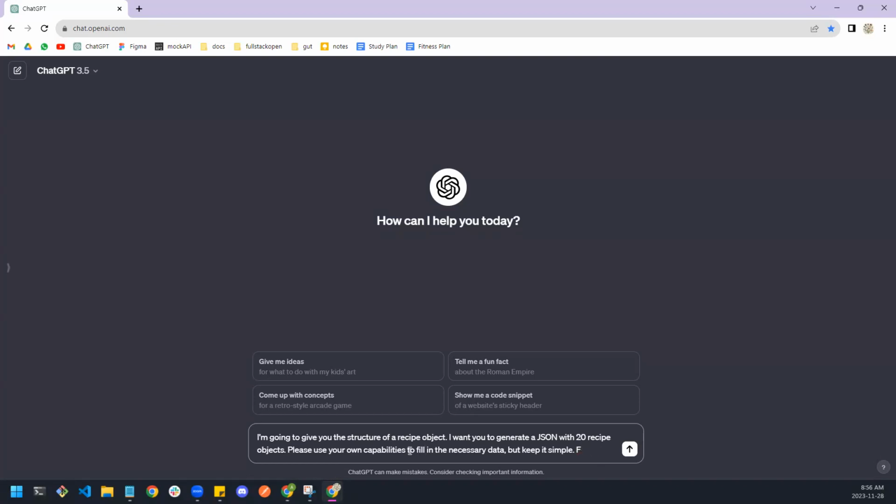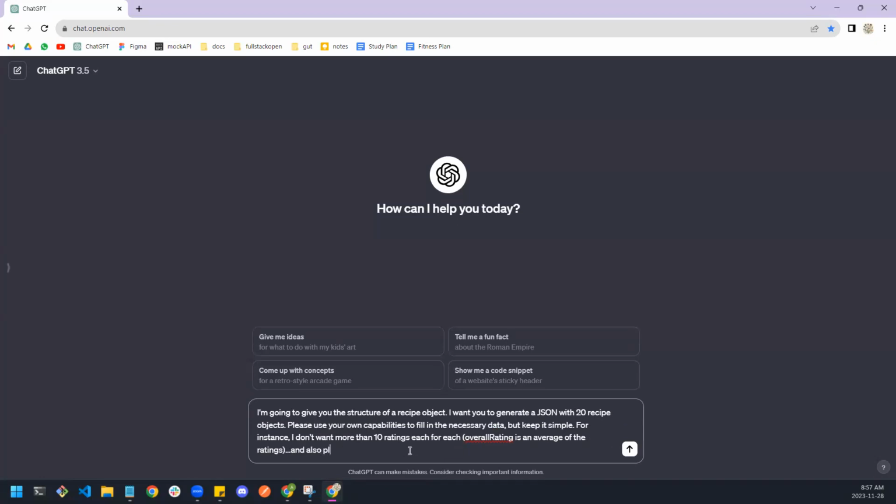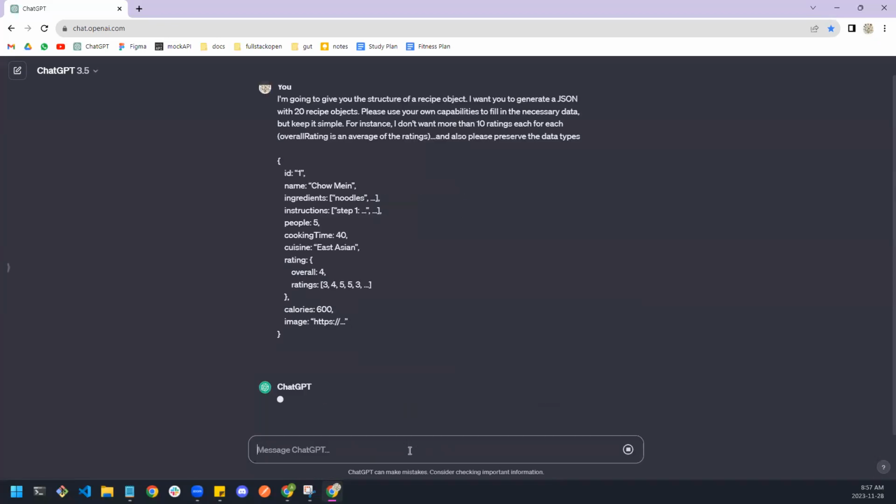For instance, I don't want more than 10 ratings each, and then I'll say overall rating is an average of the ratings. And also, please preserve the data type. So I think ChatGPT is pretty smart. I think it can do this easily for me.